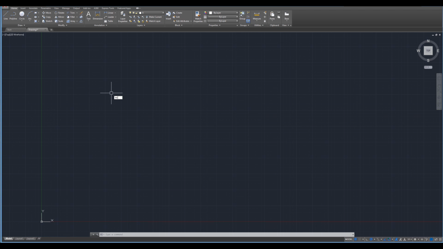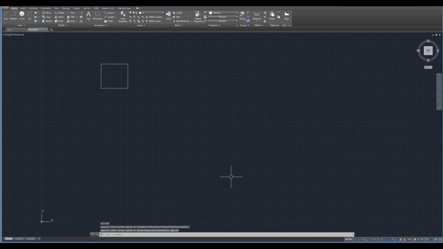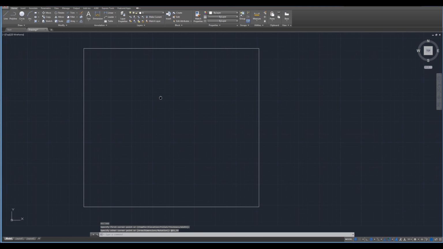We're going to start with the rectangle tool, REC, enter. We're going to draw out a rectangle and the dimensions for the width are going to be 21 inches, then press tab, and then the height is going to be 19 inches and press enter. Once you've done that, you'll have the outline of your vanity.